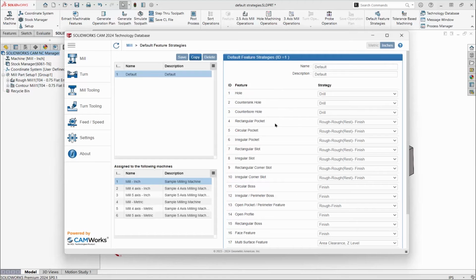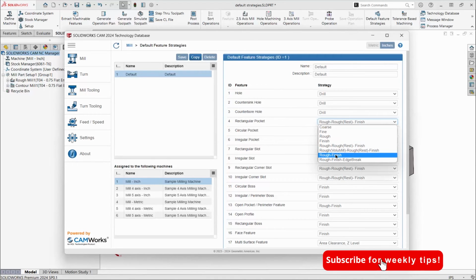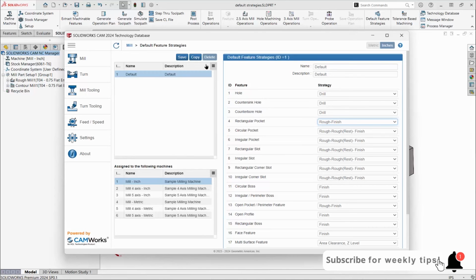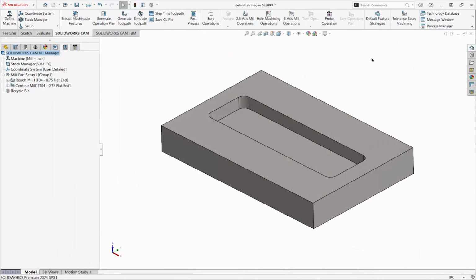Here's the rectangular pocket. If we change it here to rough finish and save it, that will be the default strategy moving forward.